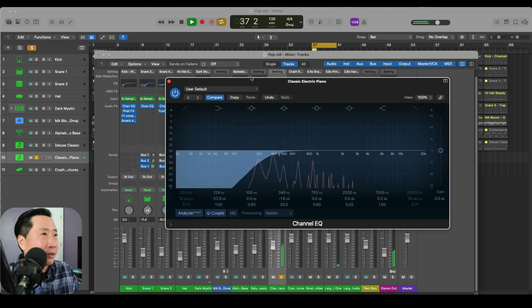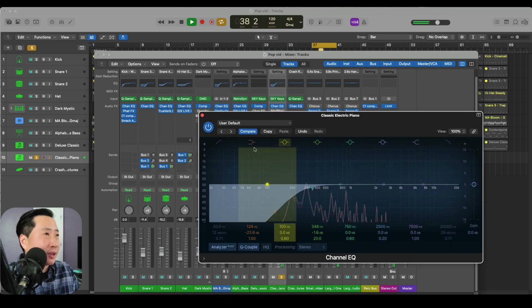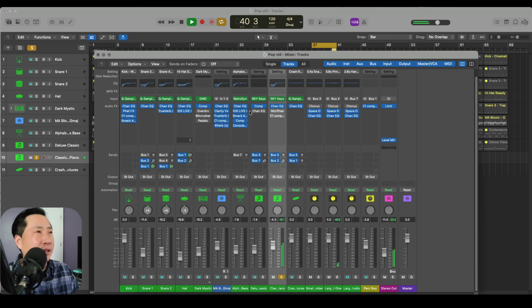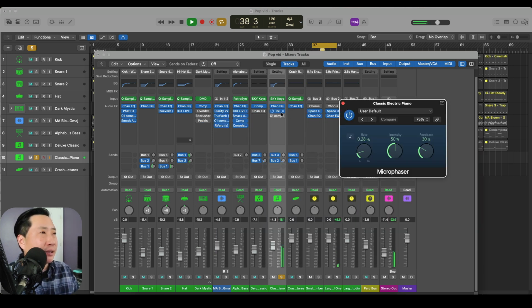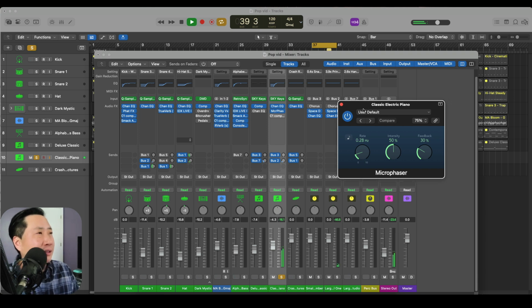then channel EQ on this Sky Keys plugin, and then you can see where the frequencies are there, where I kind of took out. I went out with the microphaser, right? This is, I believe, a stock plugin. Yeah, it's a stock plugin.